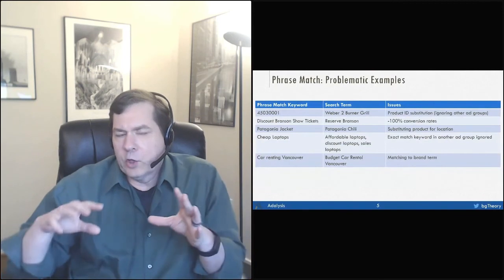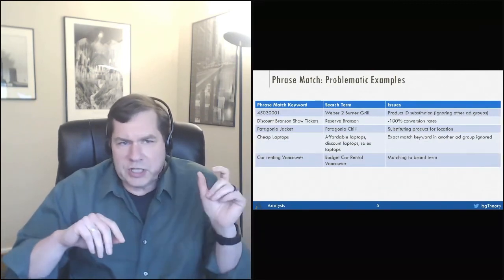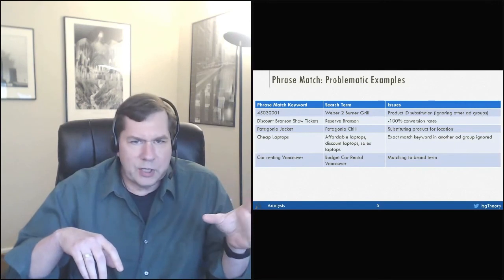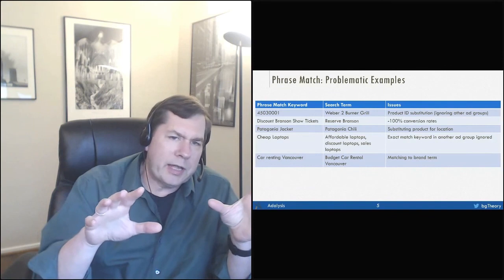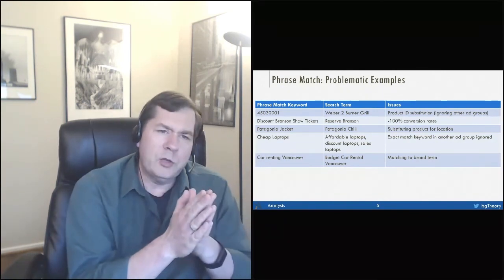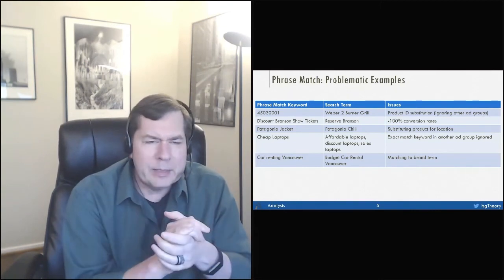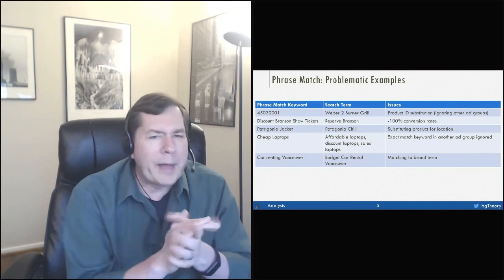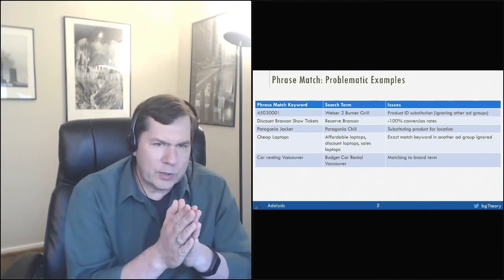Where it gets even a little bit crazier, moving to phrase match, we've seen SKU numbers. The top one is a SKU keyword, and Google's actually matching that to Weber 2-burner grill. Usually SKUs aren't searched by users. Those are almost always B2B buyers or your competitors. They're not usually individual consumers.